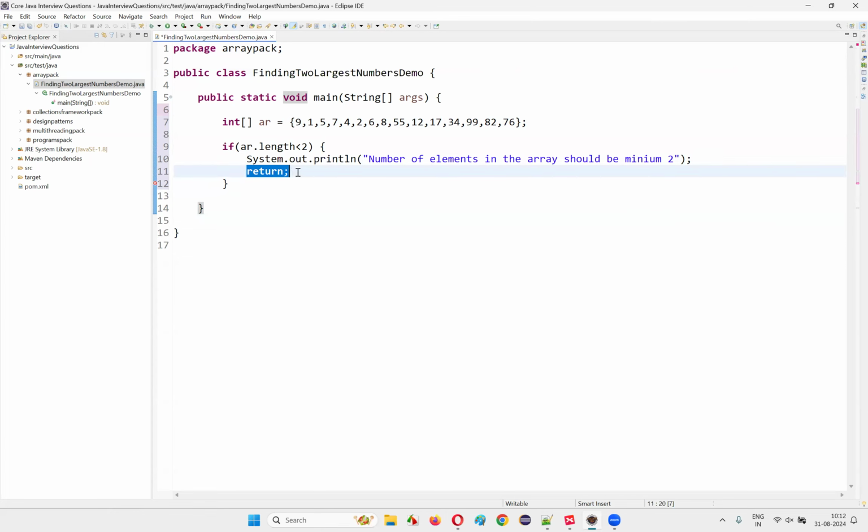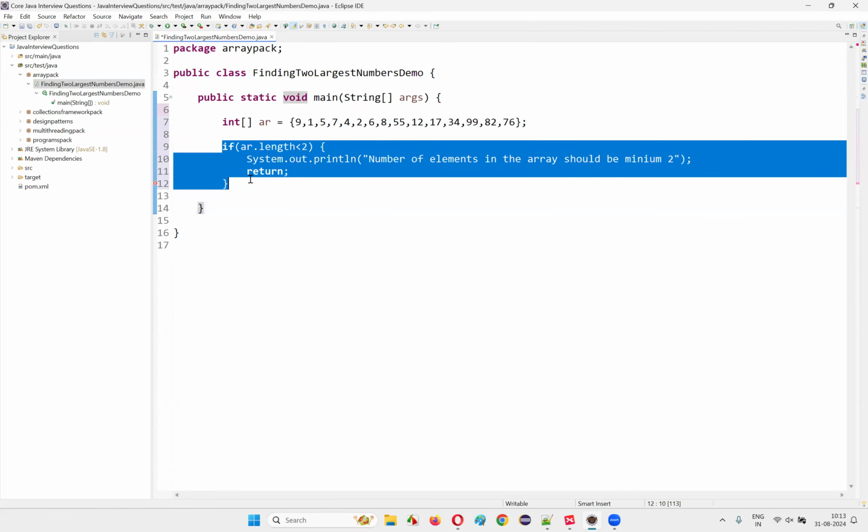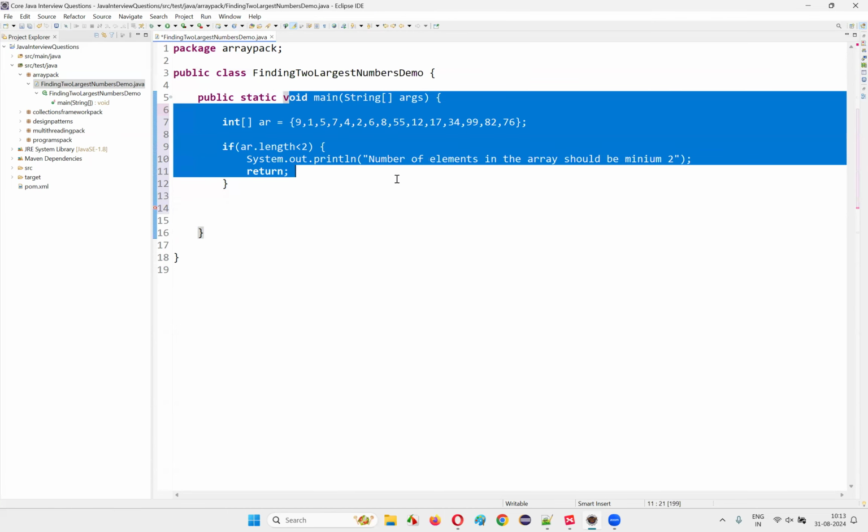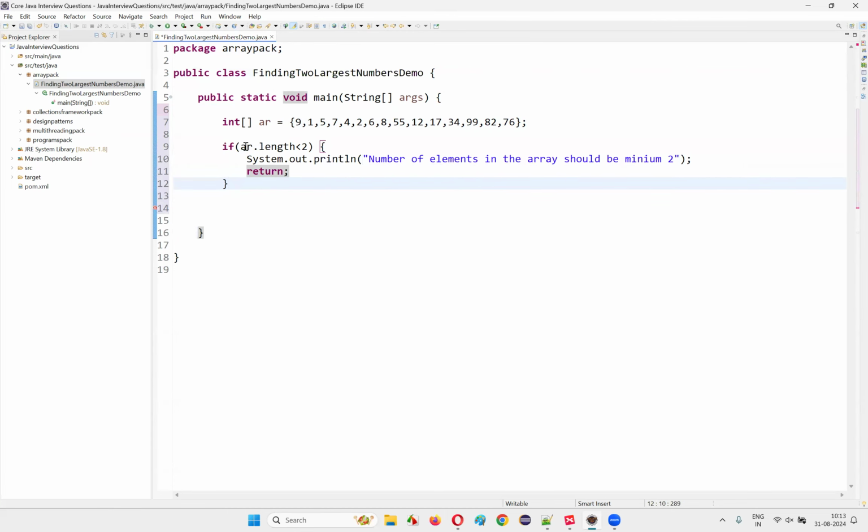Whenever this return statement is encountered, it will end the execution of the main method. We don't have to run it anymore. The execution of the main method will stop here at the return statement. Thus, if the size of the array is less than 2, there is no need of finding the largest two numbers. Rather, we'll print that the number of elements in the array should be minimum 2, and then stop the execution of the main method.